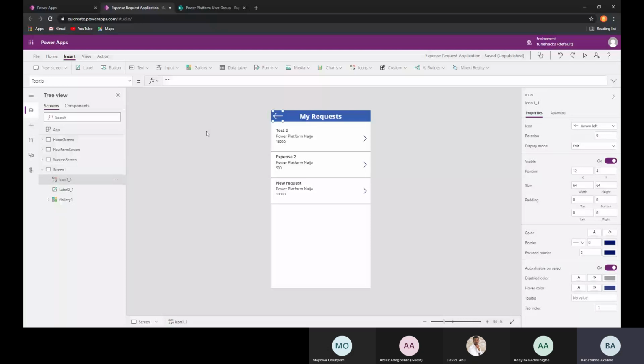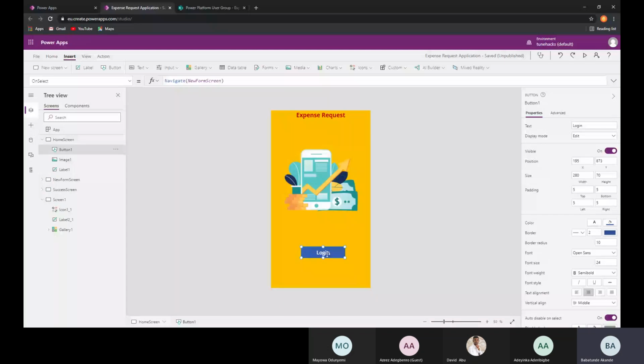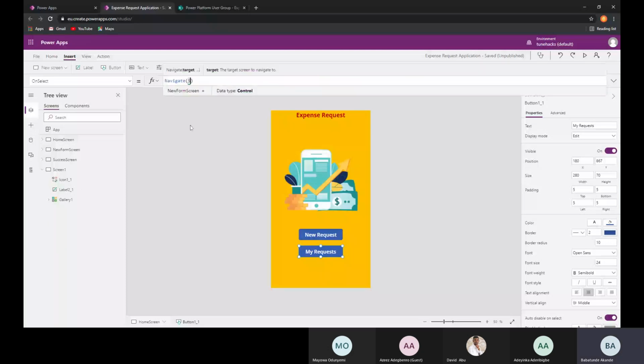So what we will then do, instead of having a login here, we can change this to new request, and also have something that shows my requests, right? So we have new request, my requests. My requests now should navigate to, currently I have it named screen 1. So we'll change that as well.